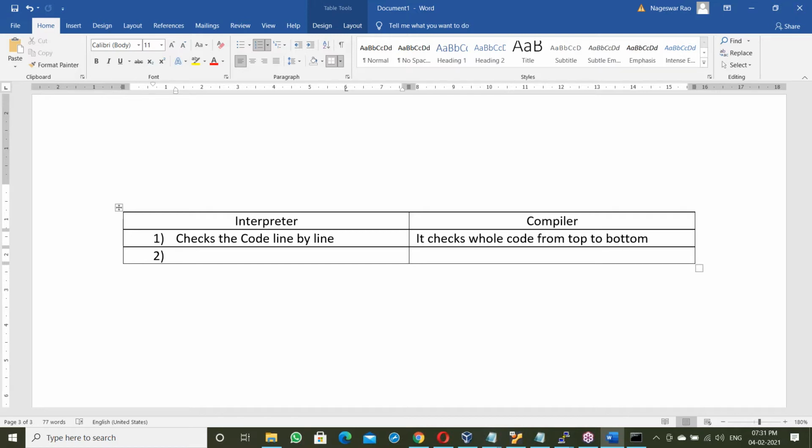Next, generating output. The interpreter generates output line by line. First line correct, generating output. Second line correct, generating output. Third line something wrong, it stops. Now the compiler gives output at a time, as the exe file executes. Top to bottom execution, and giving output at a time, not line by line.